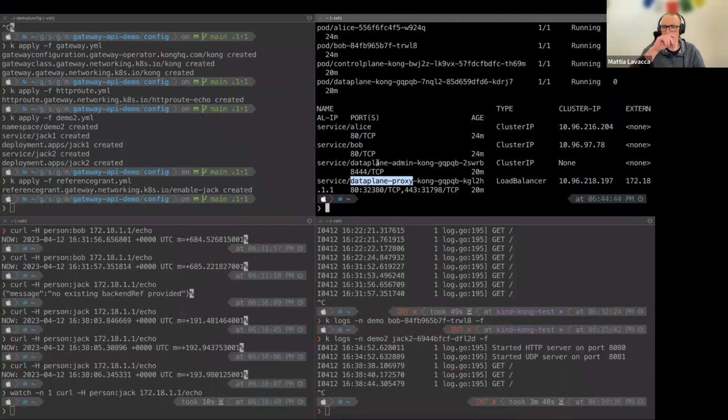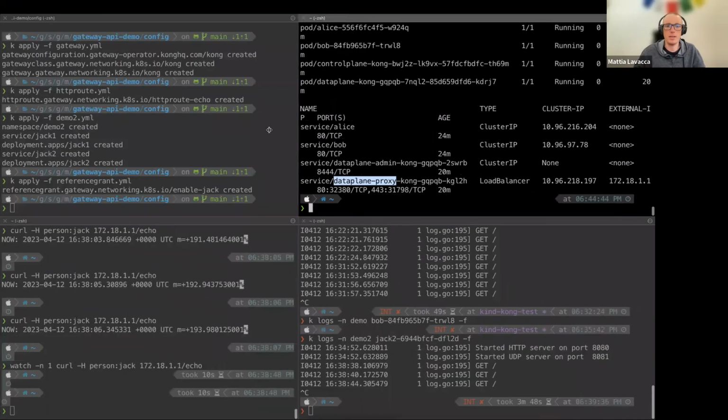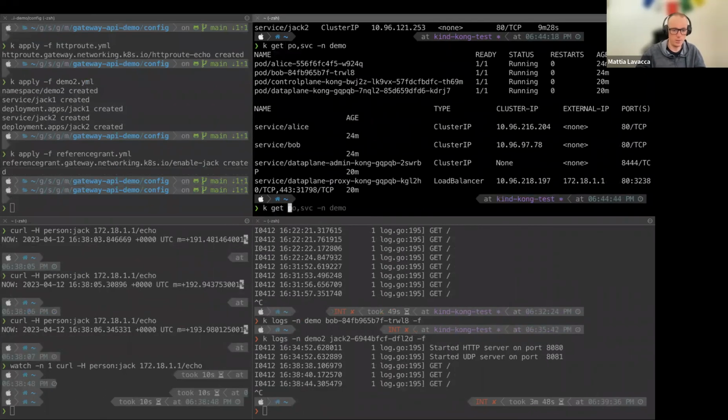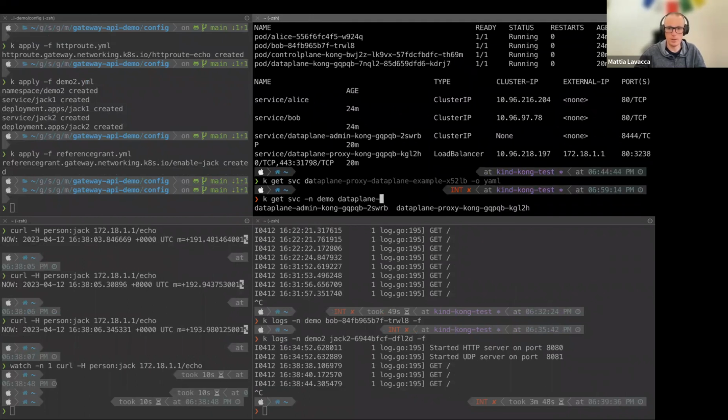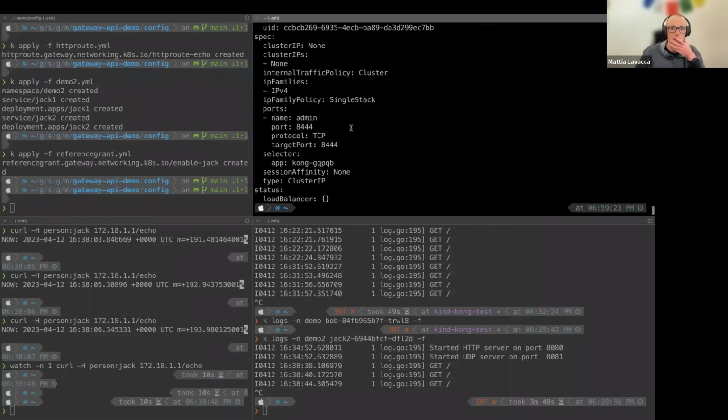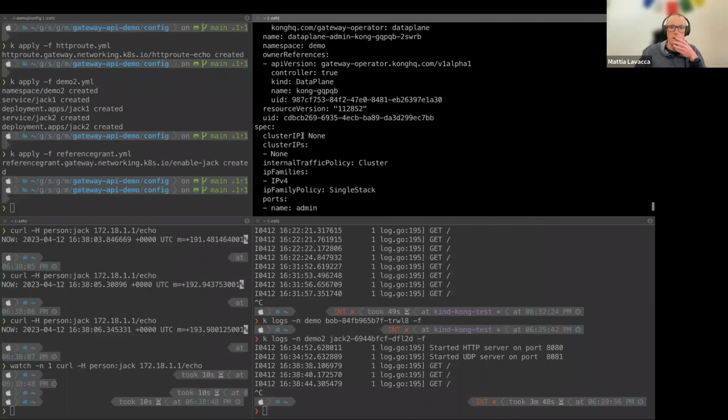headless service. So basically, we can look at it live. Services, demo, dataplane, Kong. Okay. You can see that it has a cluster IP set to none. That means that no endpoints are created for this service.